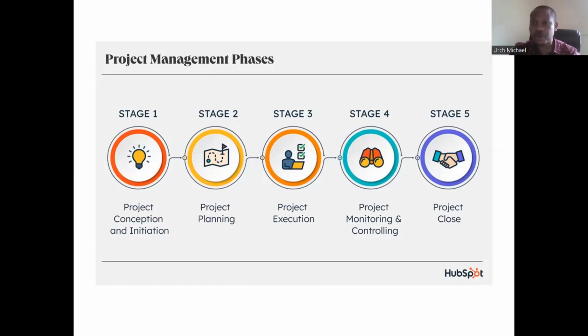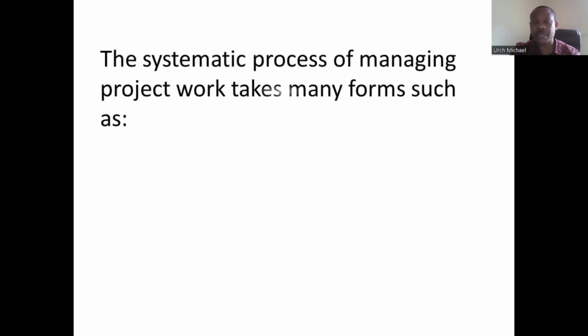You have to make sure you close your project, you're done with all your vendors, and the procurement aspect of the project is clearly settled. Nothing is hanging anywhere. These are just the various stages you have to go through to make sure that your project is settled. So the systematic process of managing project work takes many forms. Like we say, it's a science, and it goes through so many systematic methods.